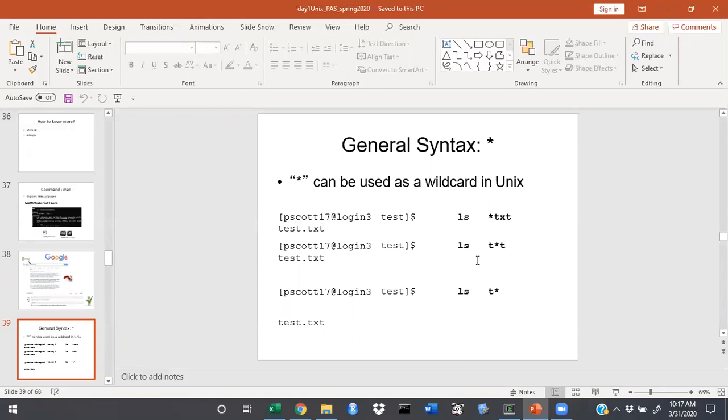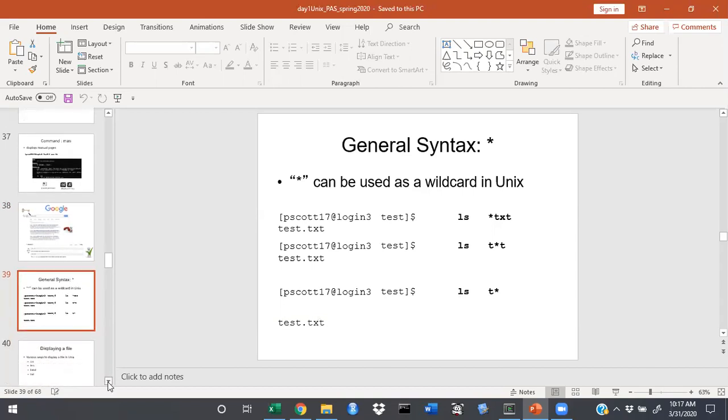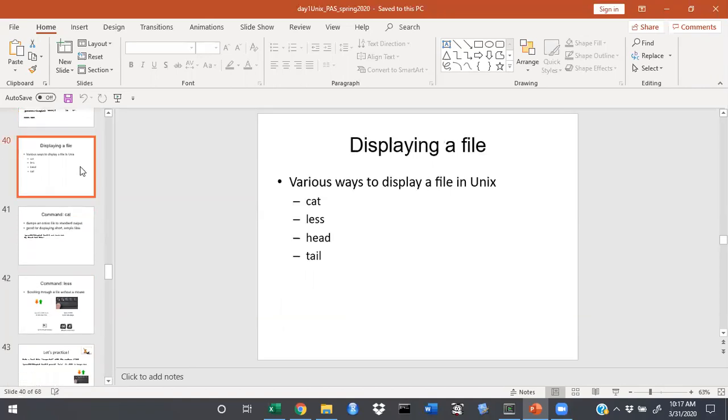We can type ls t asterisk t, and that will match anything that starts and ends in a t. In this situation, it's saying this file starts with a t in test and ends in a t in text. It's not actually matching the internal matches here. This is the beginning and end. And then lastly, we could do ls t star, and this will list anything that starts with a t. Hopefully that works for us.